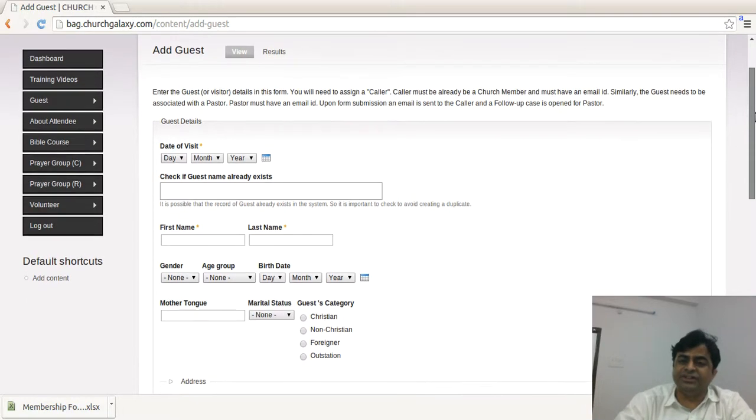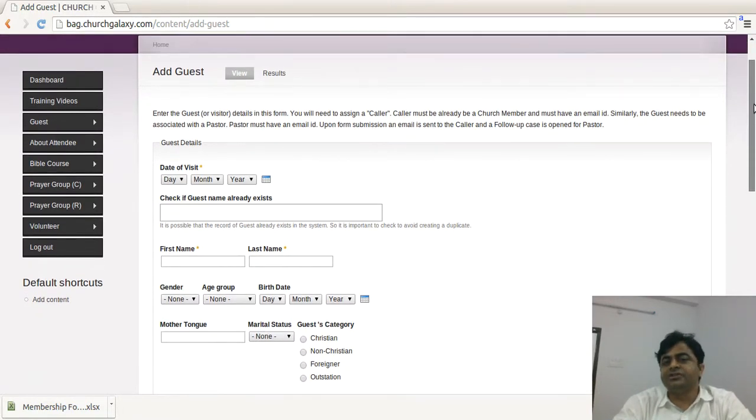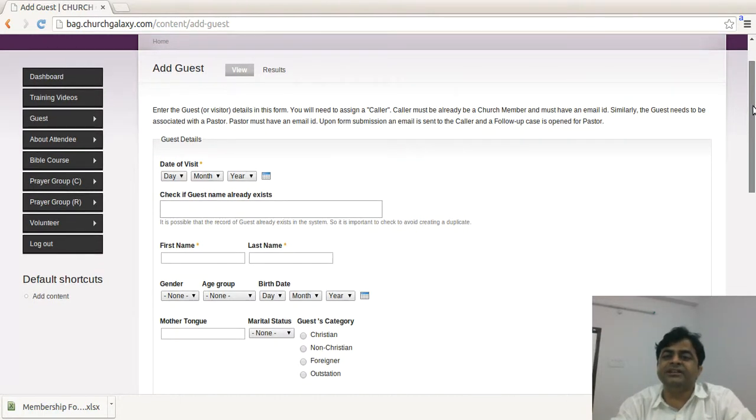I am currently in the pastor user with a pastor's role. This form is generally filled by the guest editor. So when the guest editor logs in, he sees this form straight away. He doesn't go to any dashboard or any other page. He sees this form. So what is it all about? And what are the conditions you need to meet in order for this form to be submitted?